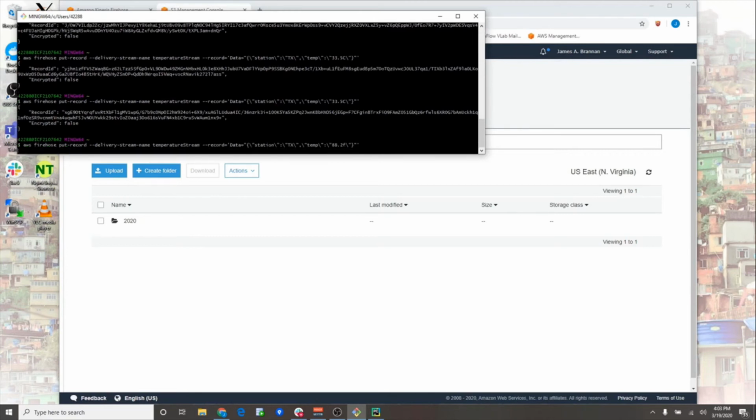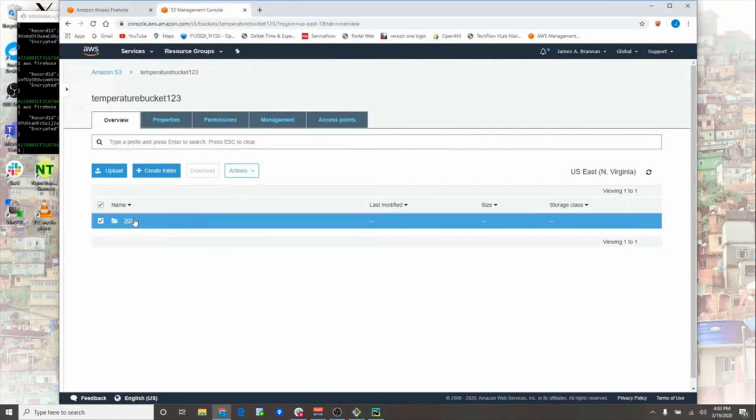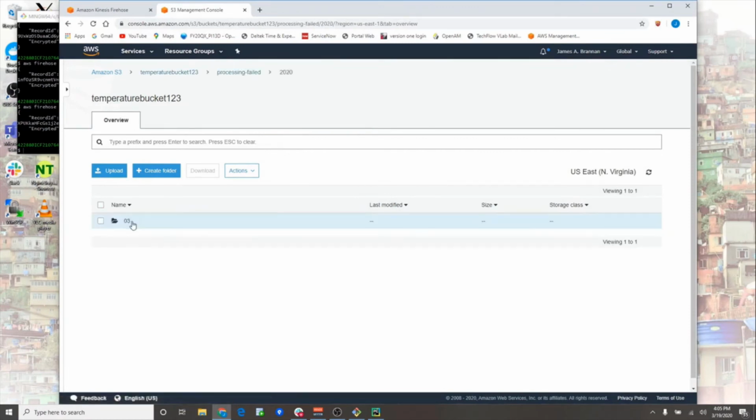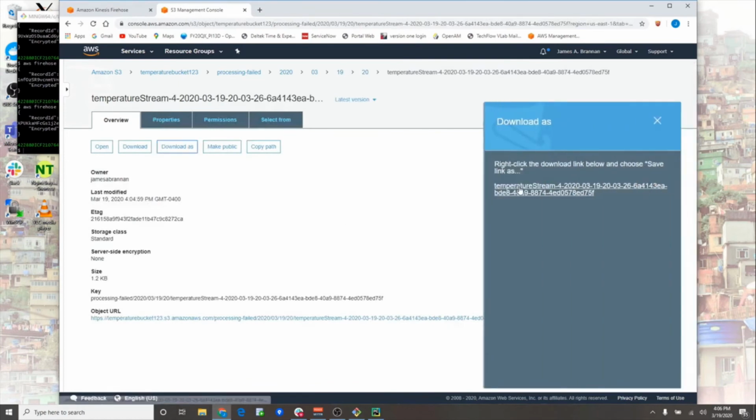All right, so we sent some data. We sent 2 Celsius records, 1 Fahrenheit. I am going to refresh this level. I already know it's going to create an error, so I know that something's going to appear at this level. After hitting refresh a few times, we can see that we have a folder called processing failed here. Let's look and see what happened. Okay, download as.